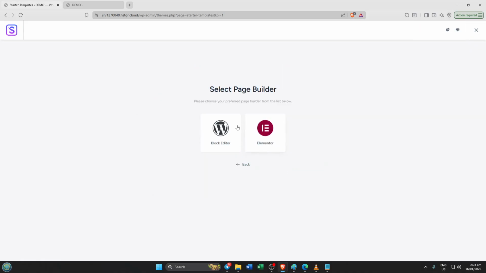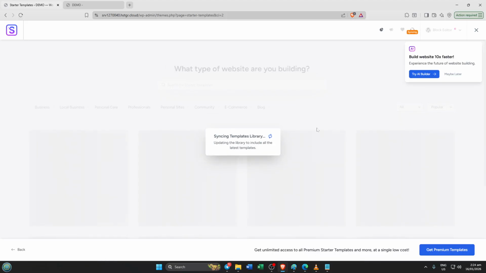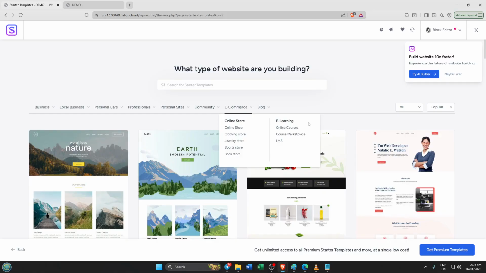And there you have it, just like that. You've installed the Starter Templates plugin using the easiest possible method. Now you're free to browse, preview, and import entire site layouts. This can save you hours of work and give your website a polished, professional look in minutes.